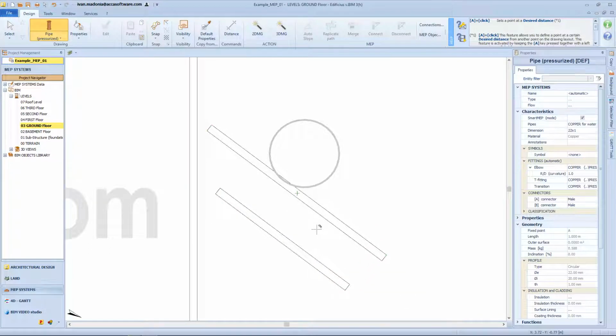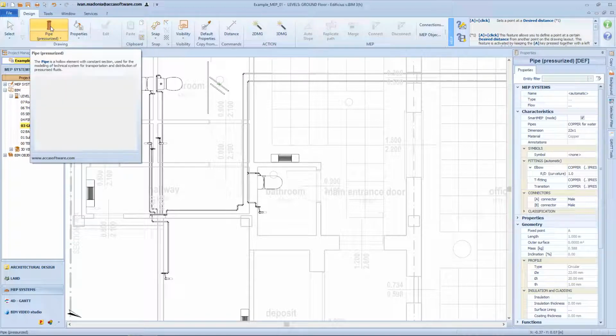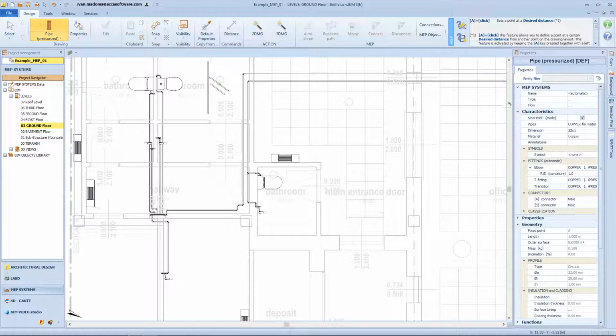All other snaps can be used in MEP modeling in the same way as in the architectural design phase. If a pipe or fitting is activated from the drawing menu, the transition fittings, automatic, are shown in the Properties toolbox, precisely in the Characteristics section, i.e. all the fittings that the program can generate automatically on the object when it is connected to another MEP entity.